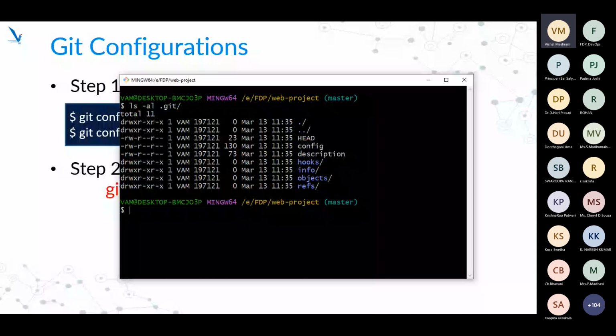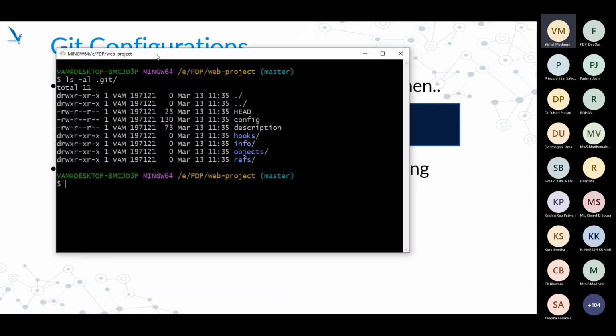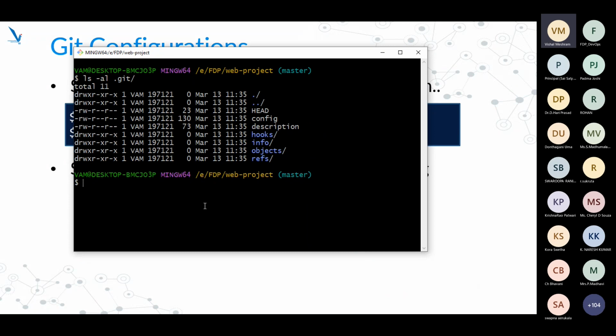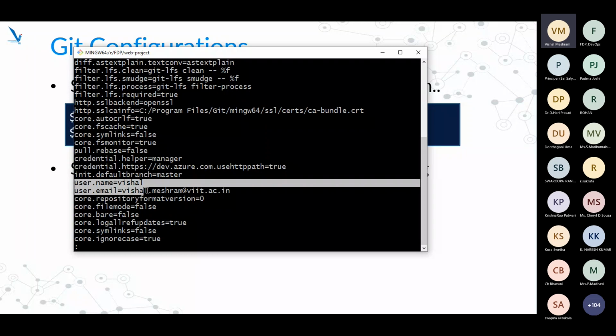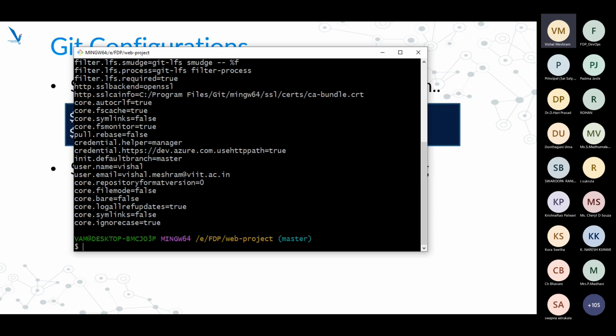So let me issue this command on my terminal right now, and I want to check what my configuration is. So I can say git config --list. It will give me all the configuration parameters. Have you observed here, these two configuration parameters which I already set, user.name is Vishal and user.email is vishal.meshram@viit.ac.in. And if you want to come outside of this, press the Q button. Q means you come outside on your terminal.